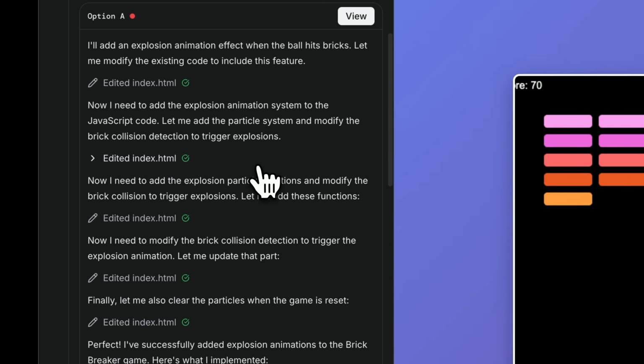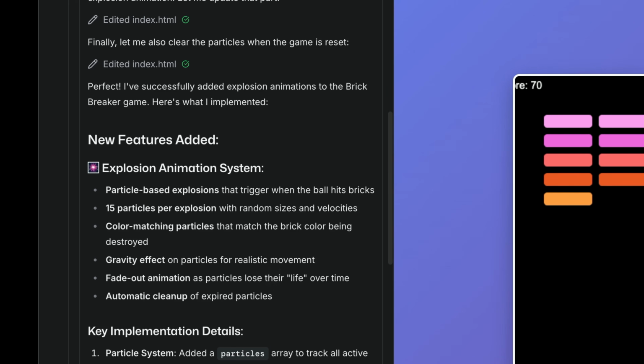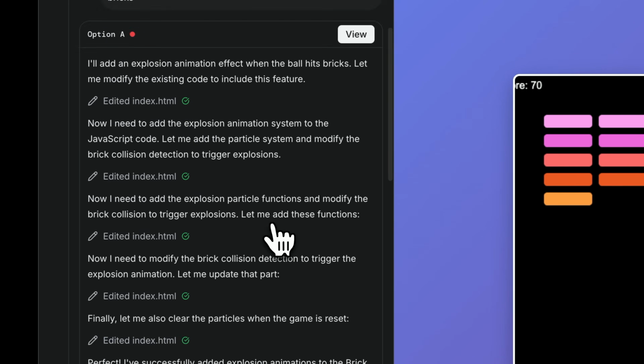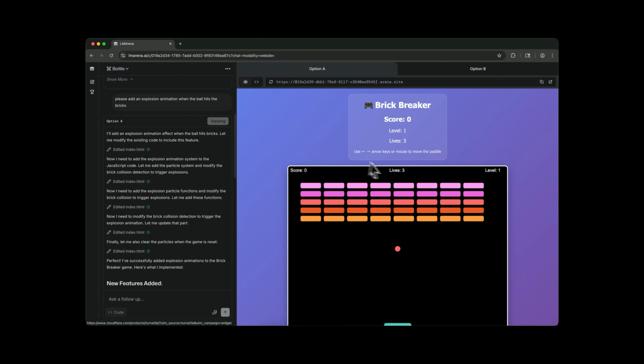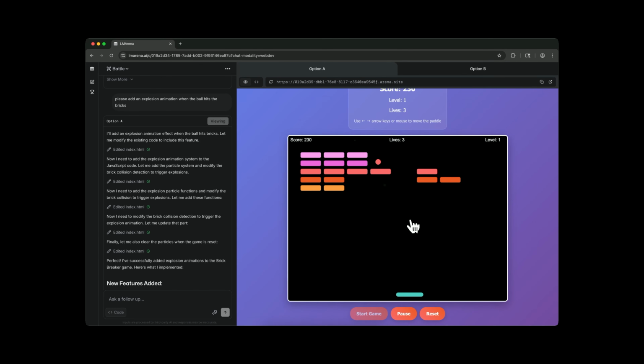Great, it looks like option A also completed, and it went through a ton of different edits all throughout and explains exactly what the new features were. Let's view this and see if option A adds the explosions. Nice. Oh, okay, we have the explosions here. And I noticed this detail: the explosion color of the particle is the exact same as the brick color. I think that visual detail is super cool.